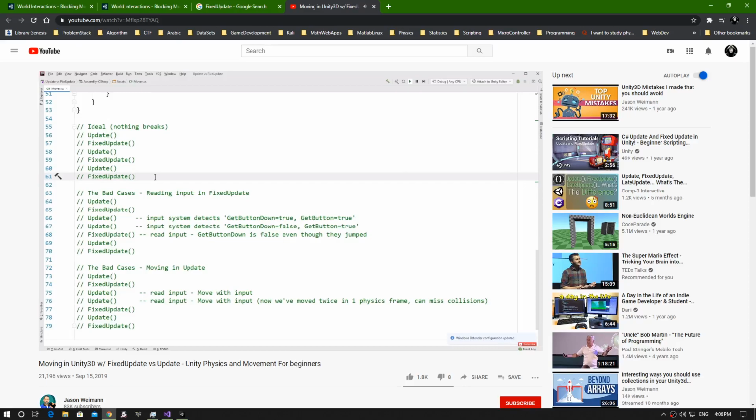That's not going to happen. It's never going to happen. Don't rely on it happening because it won't, and you're going to run into problems. Let's look at what some of those problems could be. So say we are just reading the input in fixed update because we're like, hey, we know that we have to do physics stuff in fixed update.